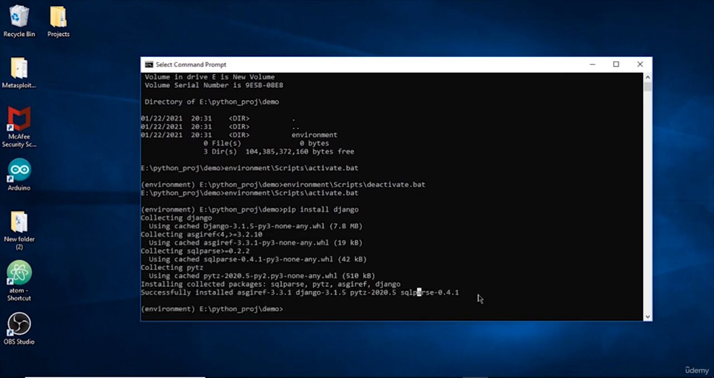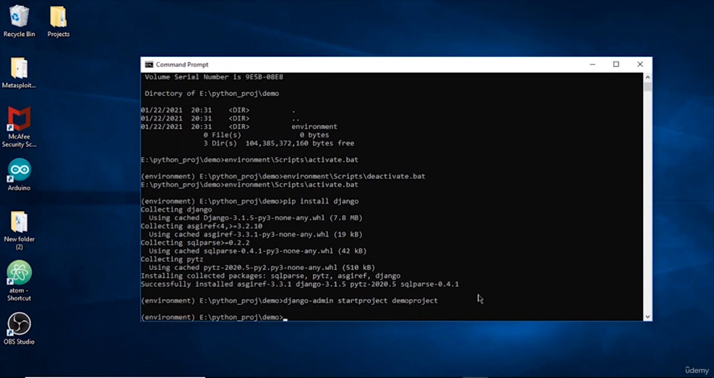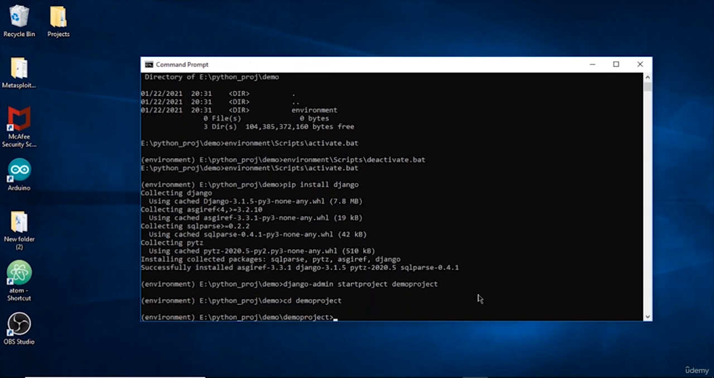Okay, so now we have Django installed. We can now start a Django project. So we have to use django-admin startproject, and we just give the name of the project here. I'll say demoproject and hit enter. It will create a folder called demoproject, and I'm going to cd into this project.